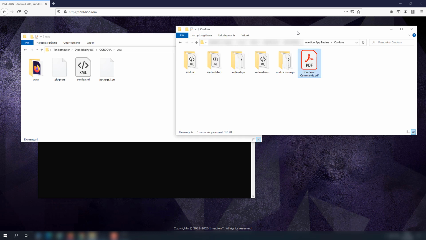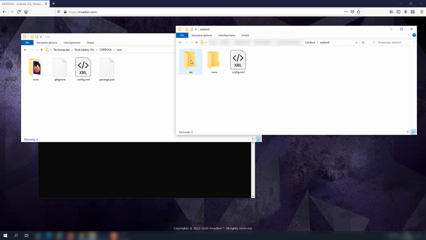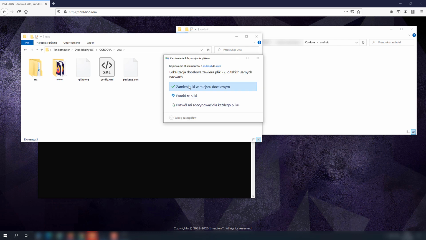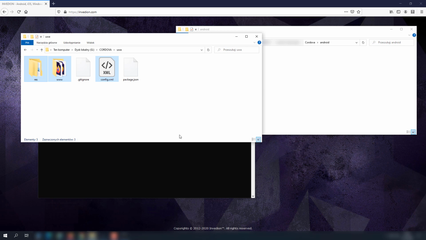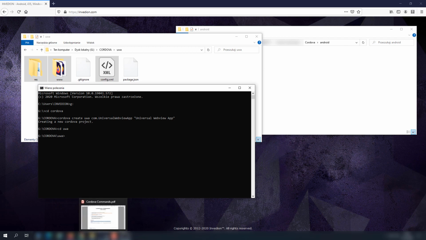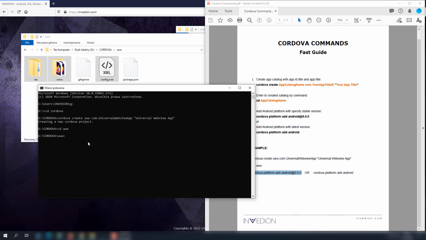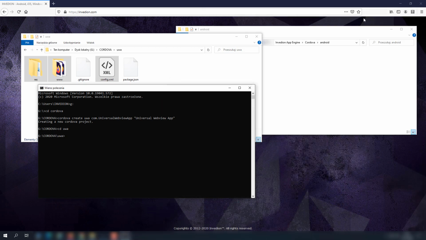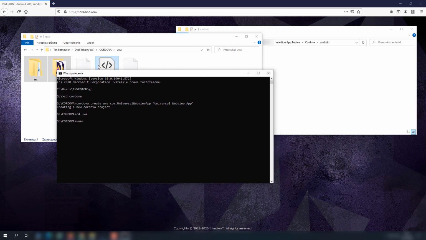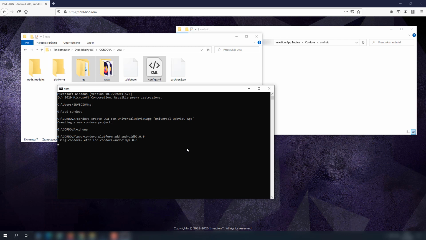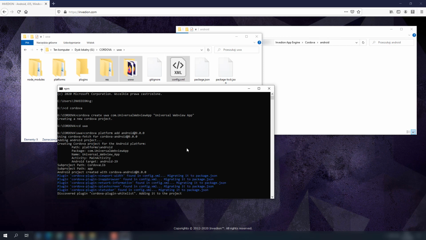Go back to your project and copy the files located in the Android folder. And paste them inside the newly created folder. Go back to the command line and use the following command to add Android platform. In our case, it's 9.0. New files have been created.